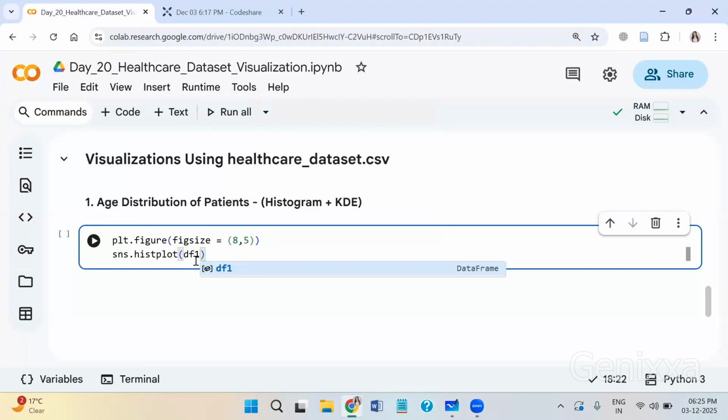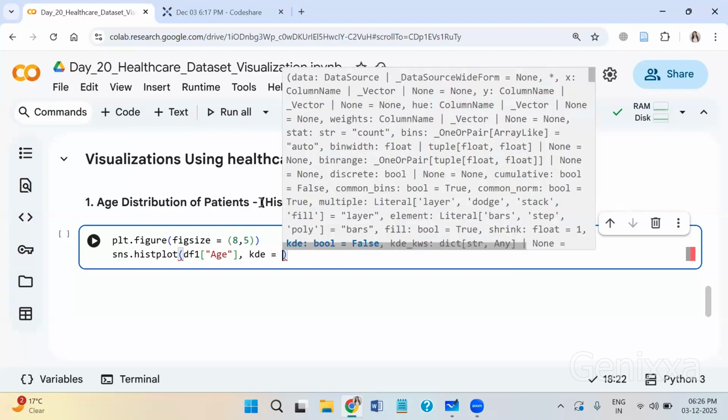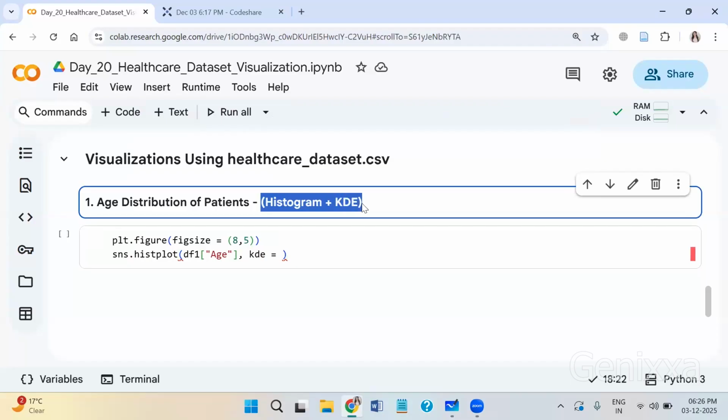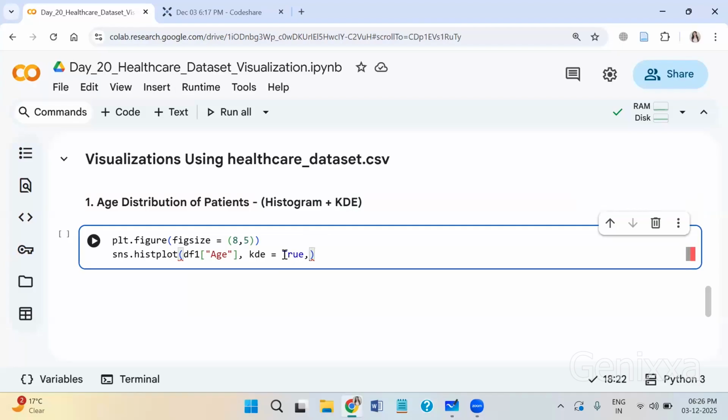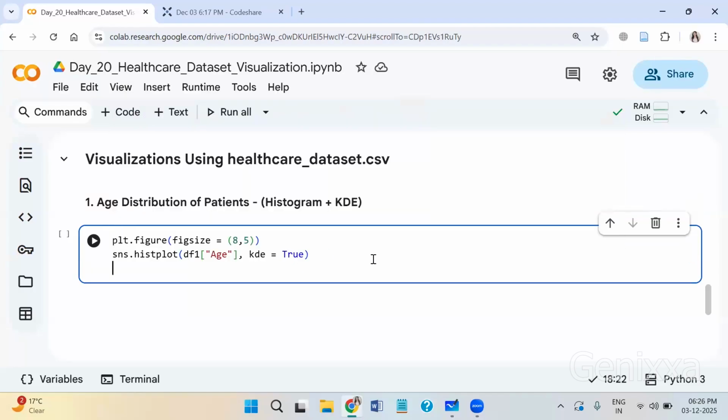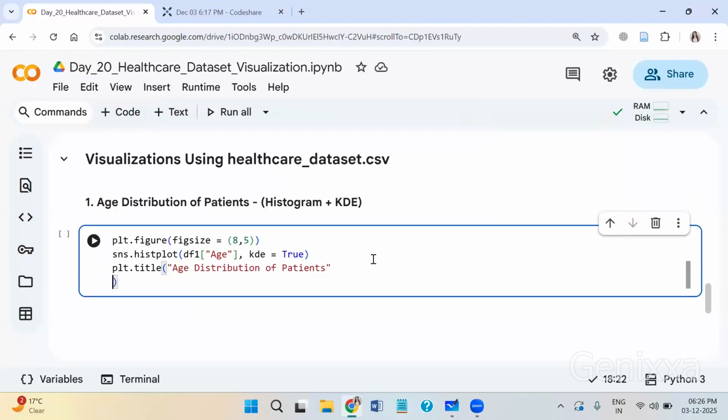I'll write here df1, and because I'm plotting it for the age variable, I'll pass the age variable here. Similarly, KDE, because I told you that I'll be creating a histogram with kernel density estimation. So for the KDE plot, I'll make it true along with it. Then further, I'll add the plot title, that is, age distribution of patient. This is the title of my graph.